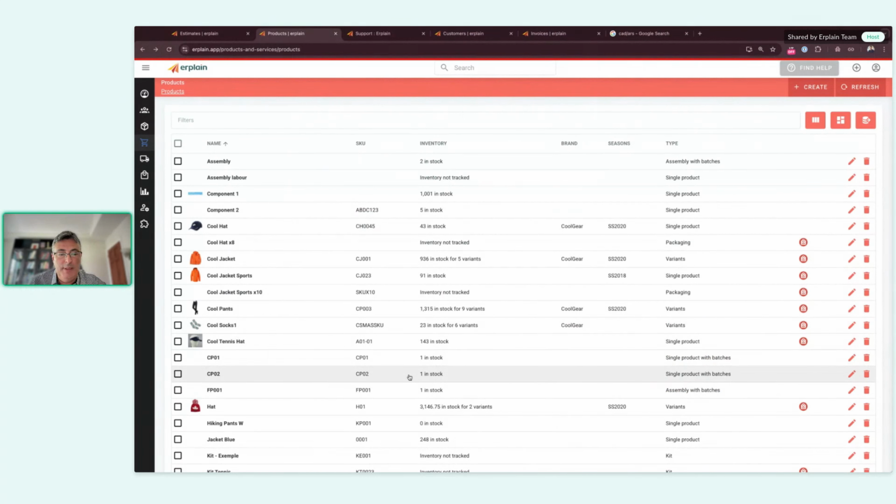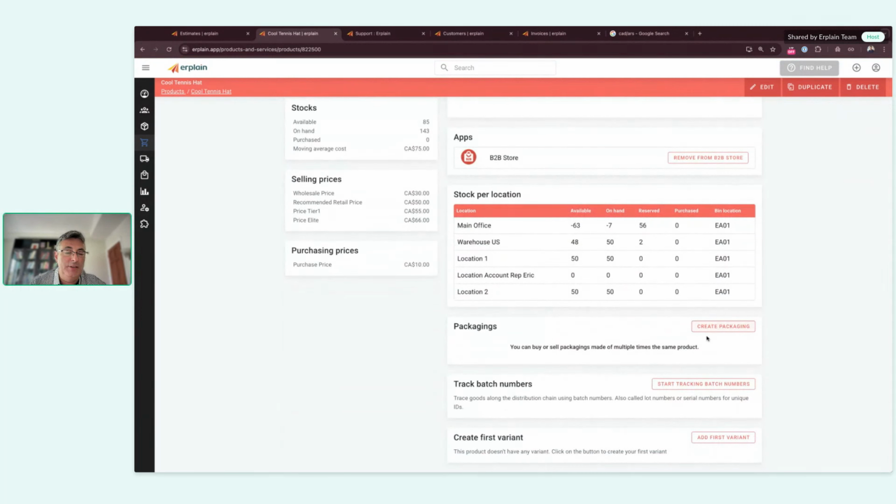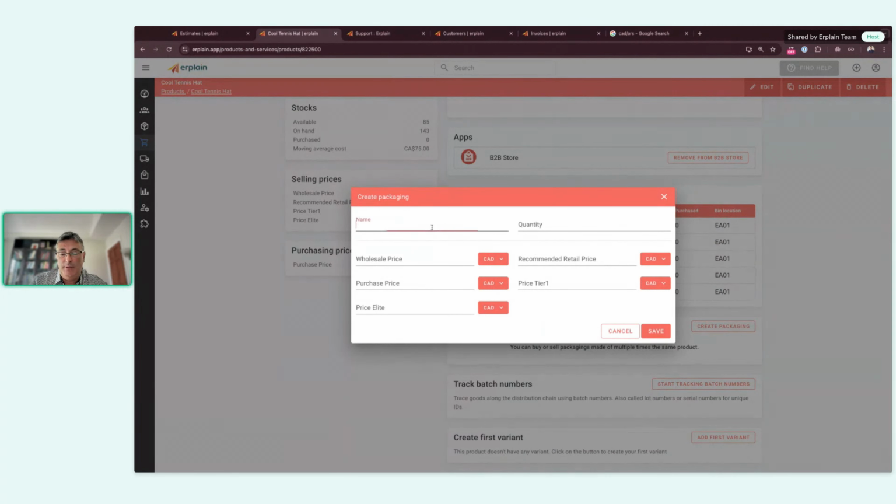Okay, let me open any random product. And as you can see here, I can create a packaging. To create a packaging, I say, okay, this is a pack, so I would have to put the product name, and for example, it would be pack of 50. I put quantity 50. If I leave the price blank, Erplain will simply multiply the quantity by the default price for the product. But if I want a specific price for the pack of 50, you can include it here.